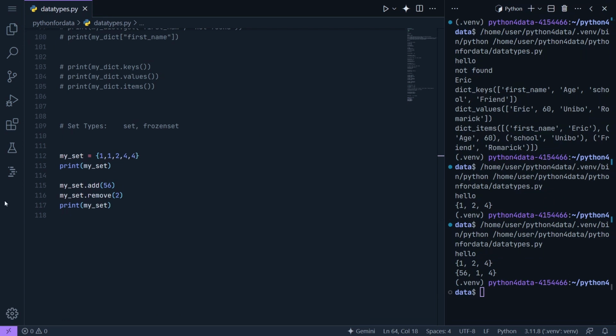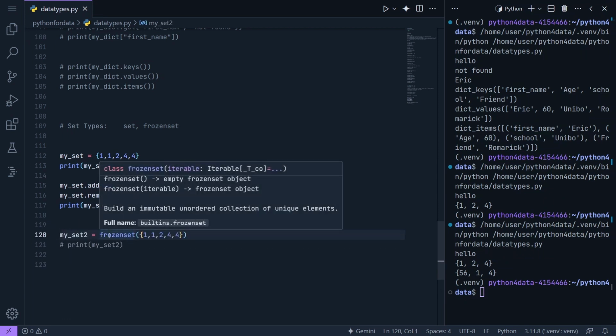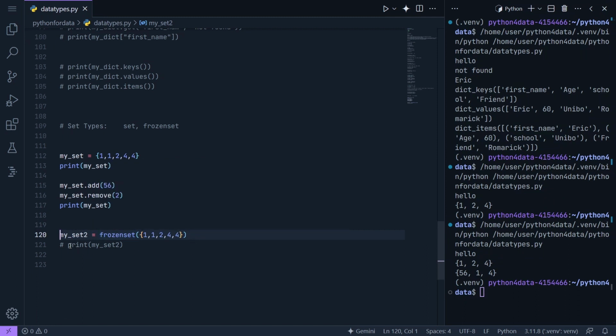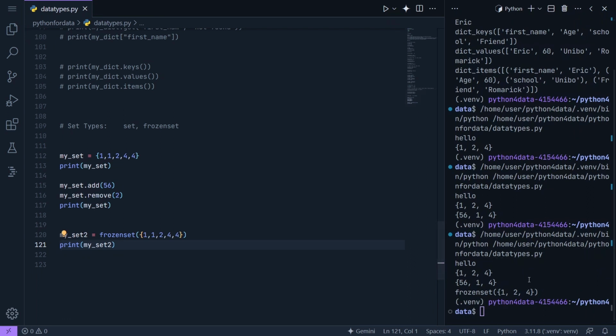It behaves almost exactly like set. As you could see here, I created a frozen set. You use this function called frozenset and pass in the set. You could actually see that it works exactly the same. Towards the end, you see this is the frozen set. It also removes those duplicate values and you have 1, 2, 4.